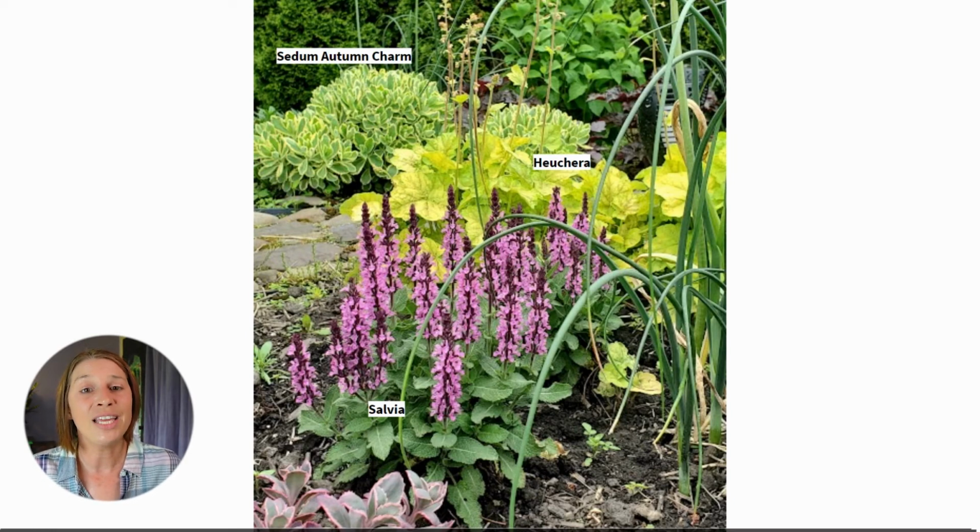Not everything can be the star or should be the star. So you have to think about combining plants that have similar features and then also plants that will stand out from one another. When everything stands out, really nothing stands out because there can't be a focal point if everything is different.